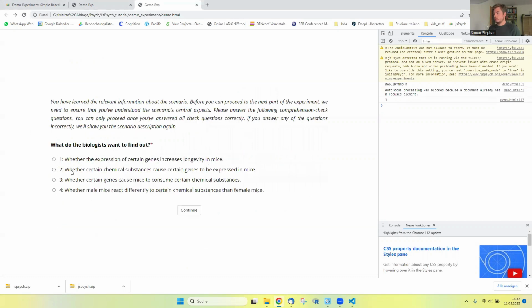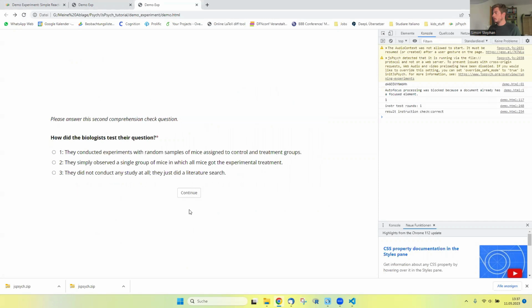First part of the instruction screen, I select something. In this case, we see in the console that we have one round of instruction tests, and that we selected the correct answer. This seems to be handled correctly. Now we take number 3, and okay, now I stop here because after pressing continue, this will go back to this Prolific screen again, which we don't need now.